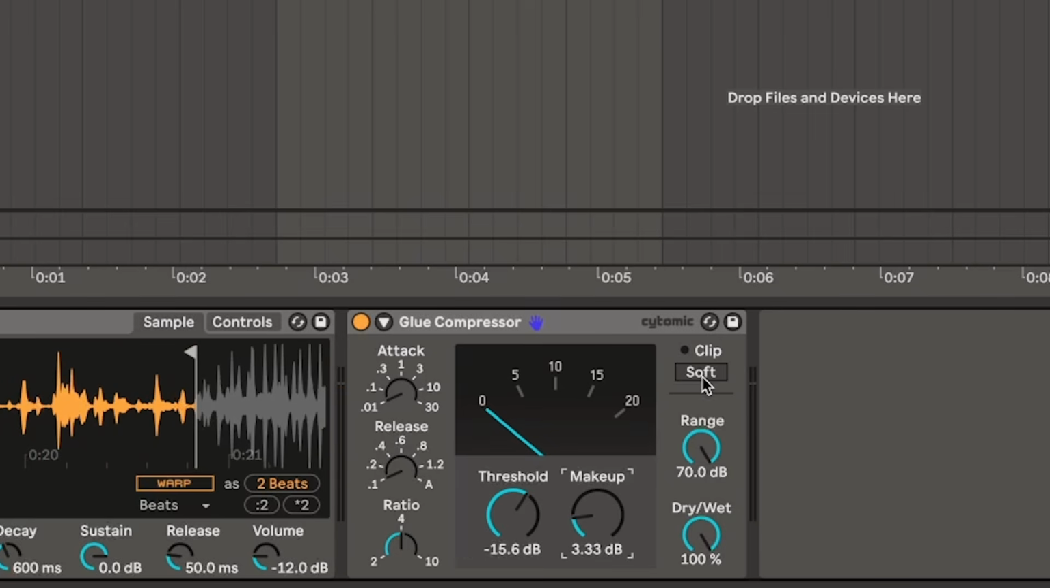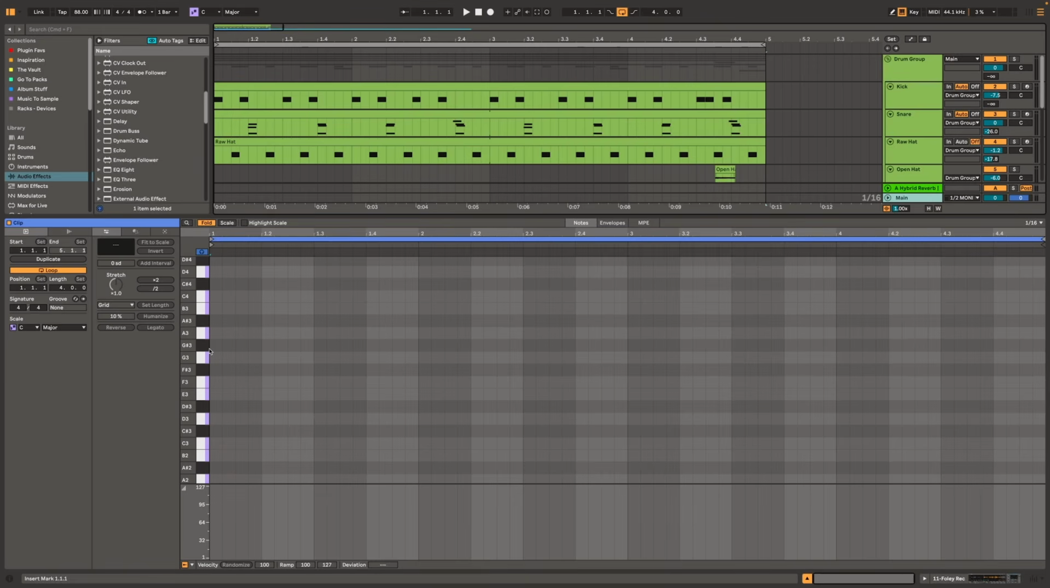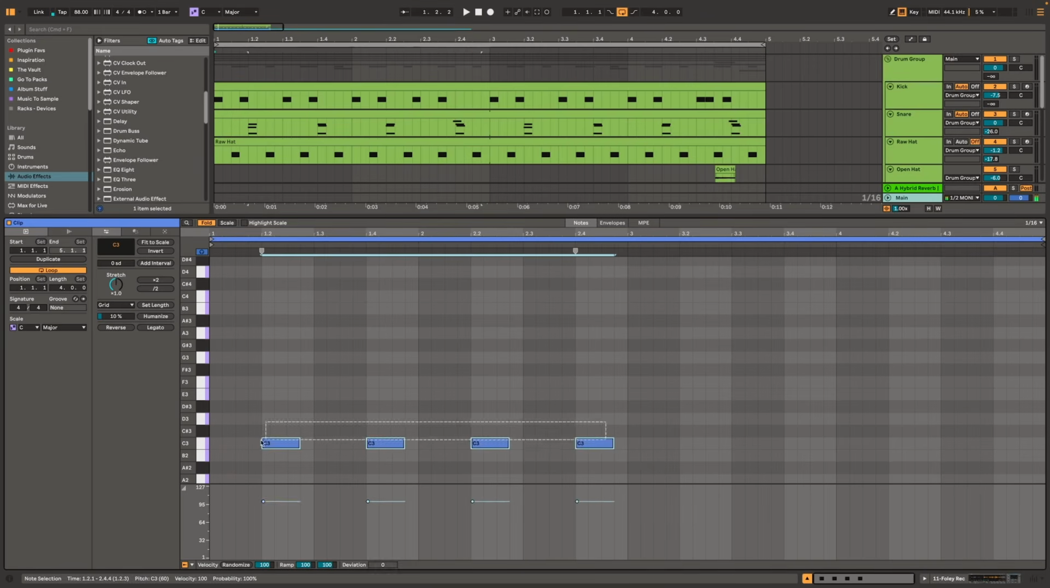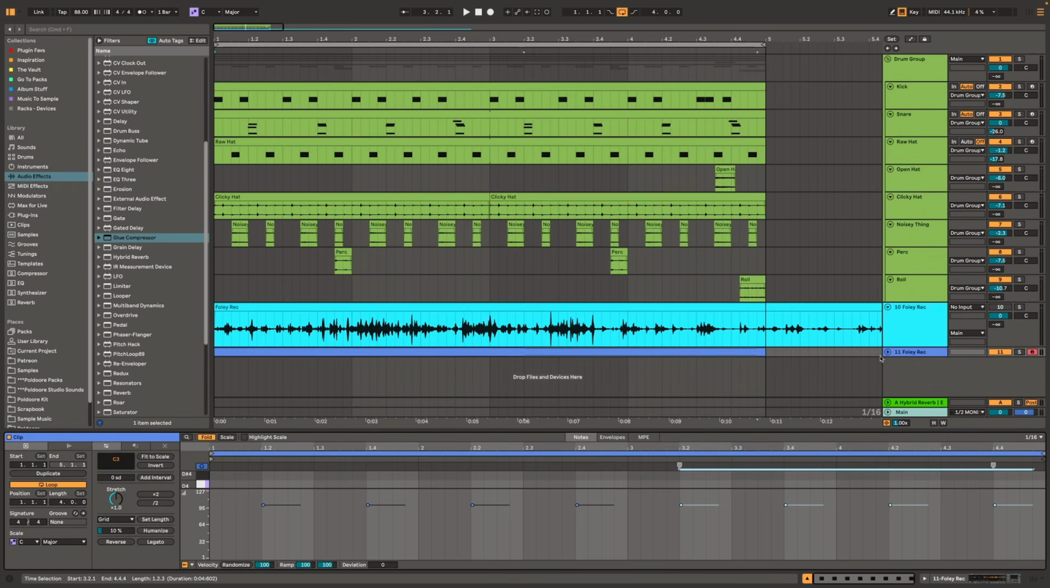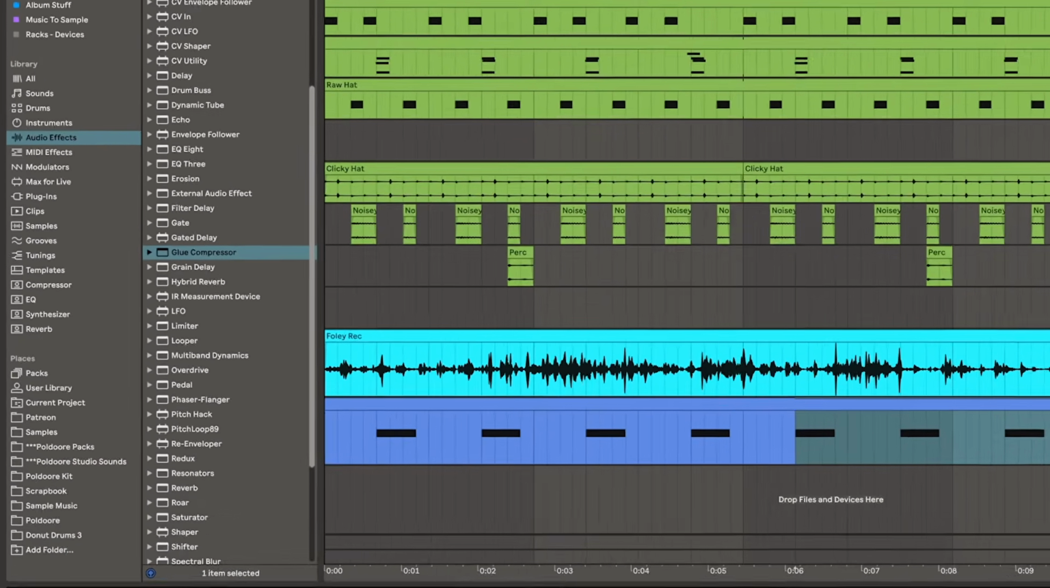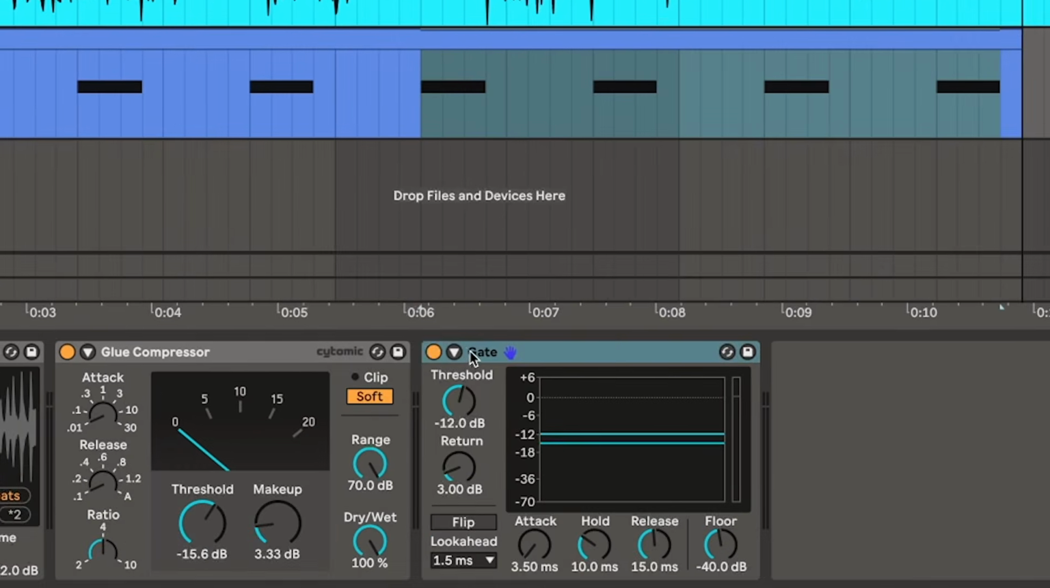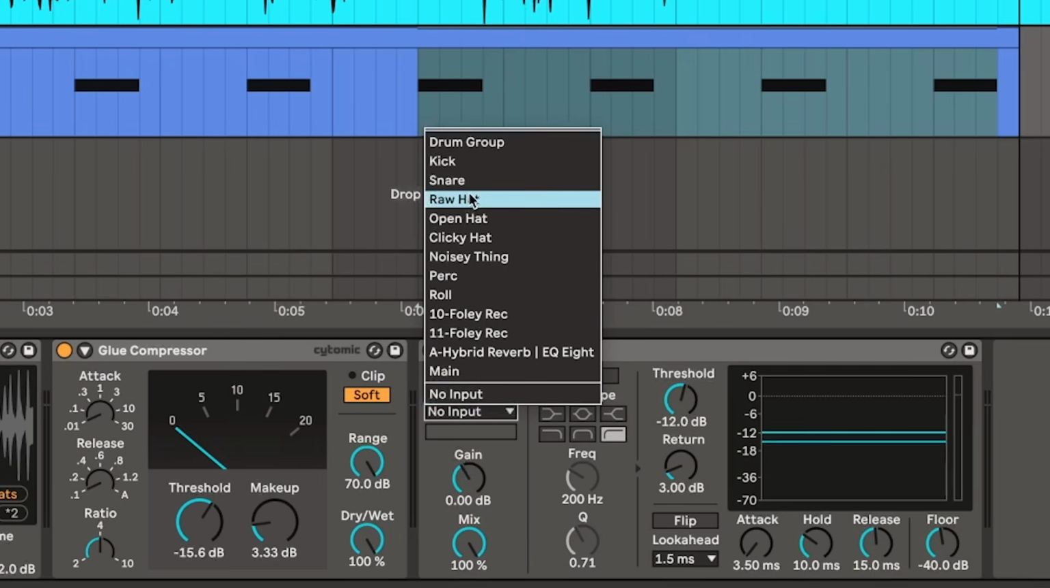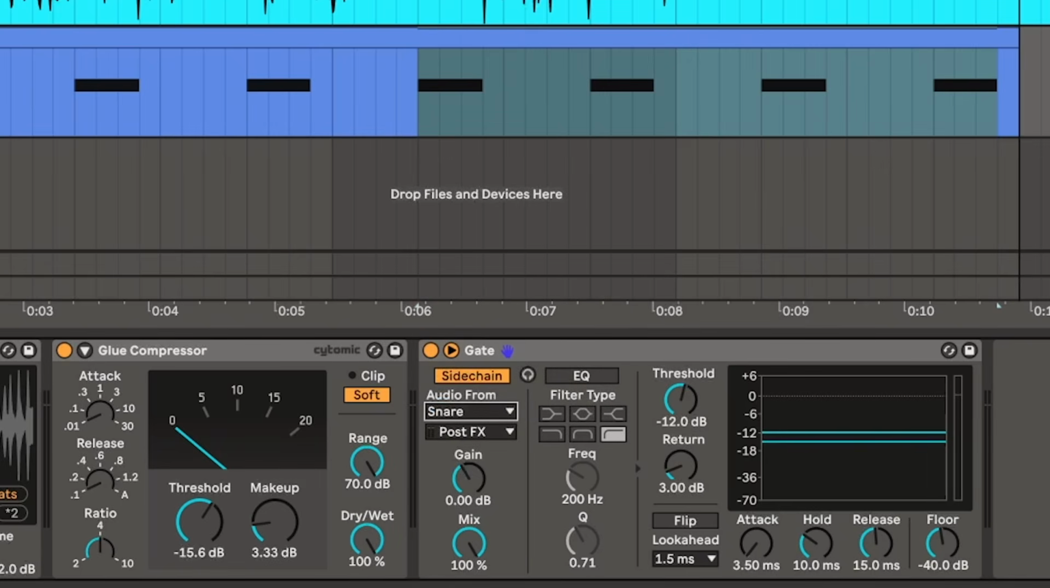Now, my plan here is to layer each snare with our Foley recording, and while we could manually place small pieces of the Foley over each snare hit, a more efficient and flexible way is to use a MIDI clip and sidechain it with a gate to trigger from the original snare. Let's fine-tune our gate a bit.